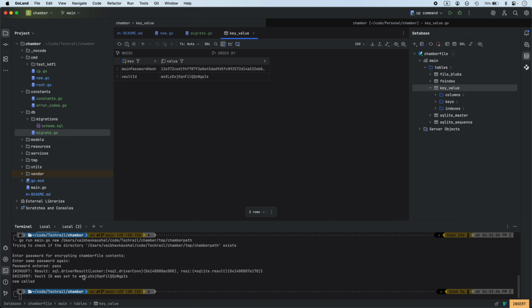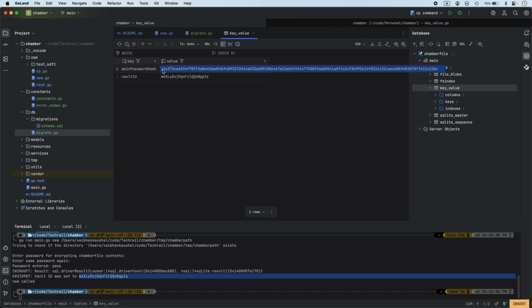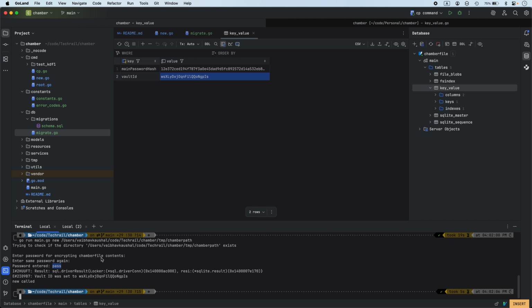You can see that the vault ID was set to this, and the main password is not the directly hashed value of what you'd expect from this. It's not SHA 512 of pass, it's something else. Anyways, before I proceed, you can see that the new command worked. I'm able to create a, you can see the icon, SQLite file which has got these tables, right?